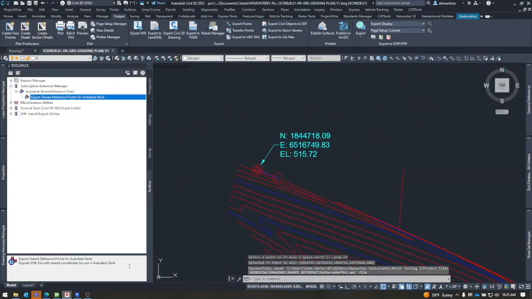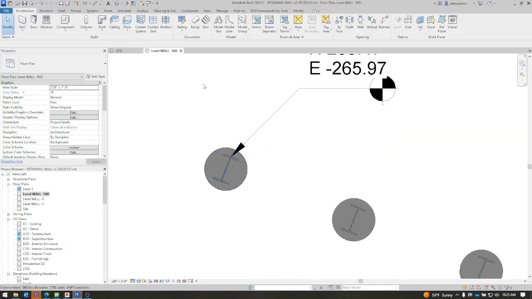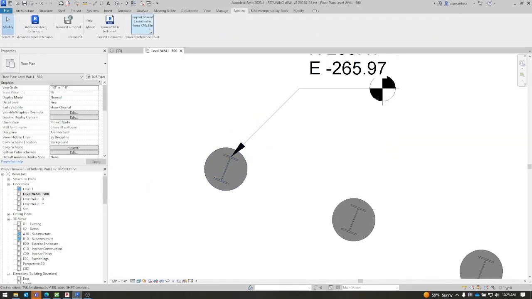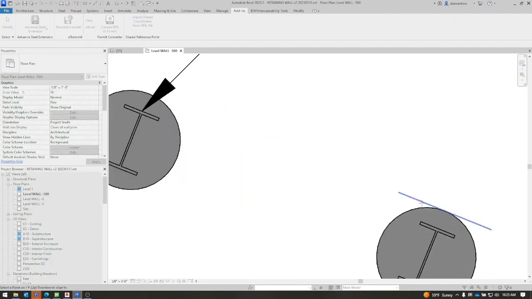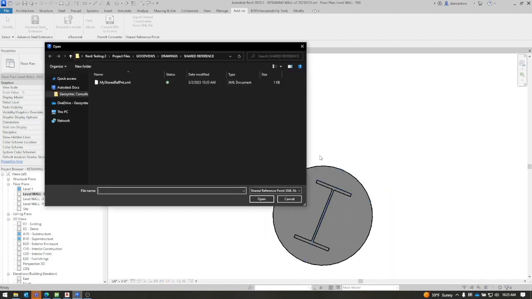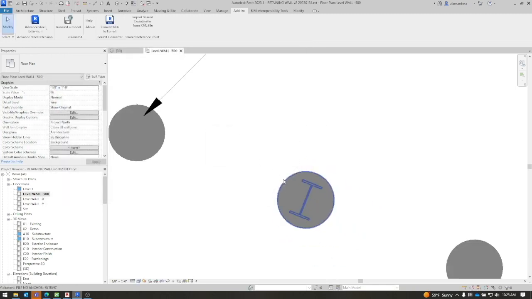Now switching to Revit. The Shared Reference Point command can be found on the Add-ins tab. Click that and select the same points from Civil 3D. It will ask to locate our recently created XML file. Click OK and the coordinate system is created.